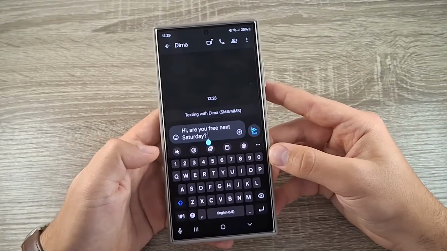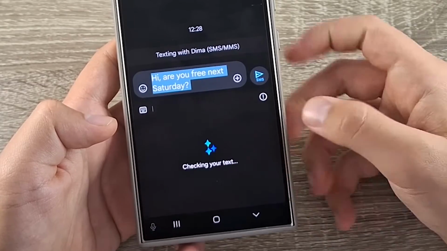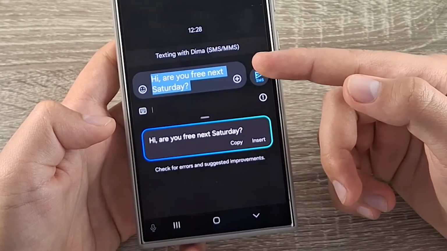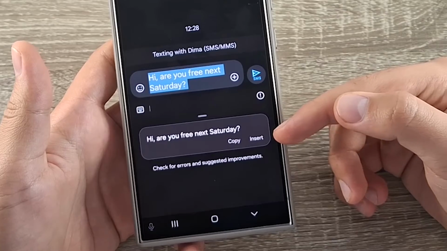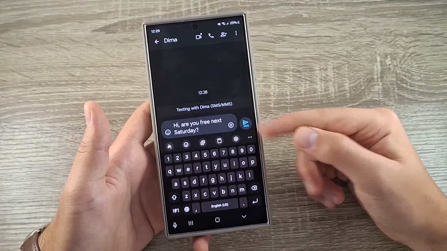Now for the next example, click again on this button and go to spelling and grammar. It will check your text for spelling and grammar mistakes, and if this version is more appealing to you, you will click on insert and then click on send.